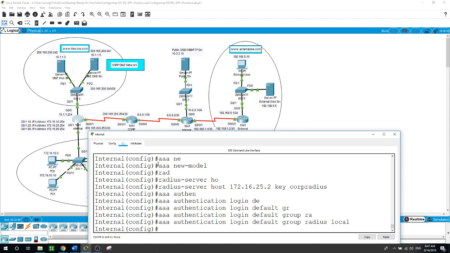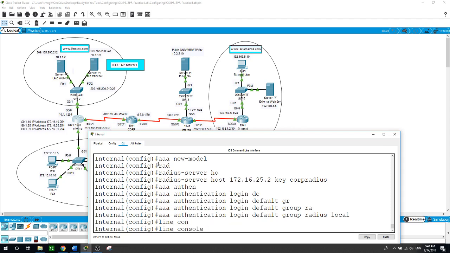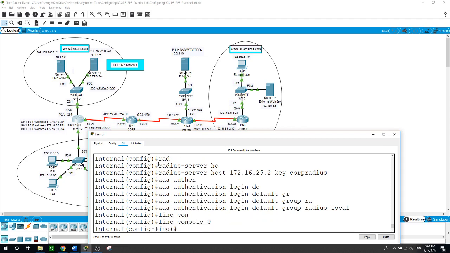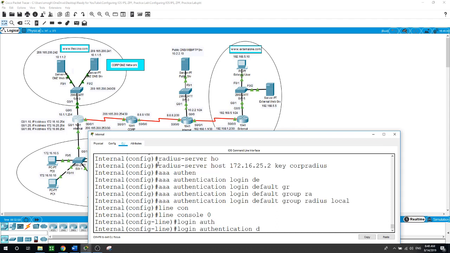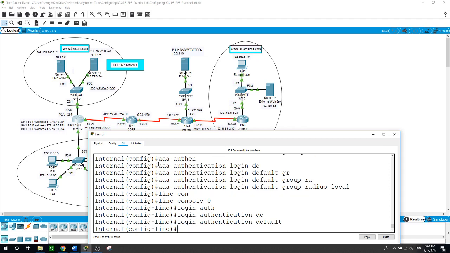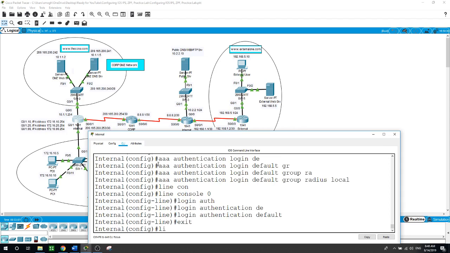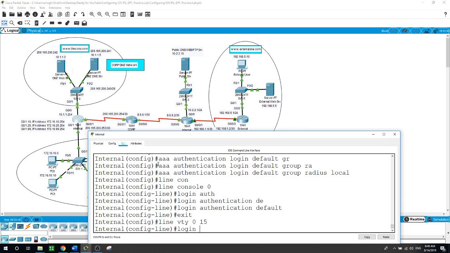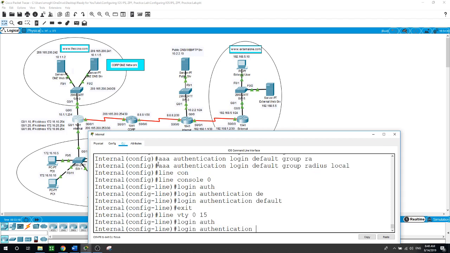Now I will apply it to the console and the VTY line. So line console 0, login authentication default. The default here is group radius. And exit from here. Now for the VTY lines from 0 to 15, login authentication default.